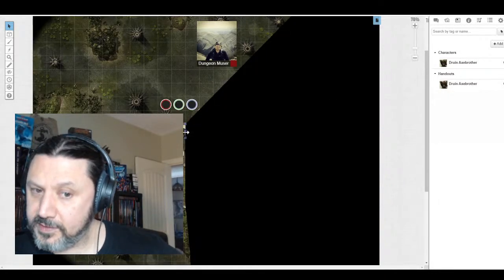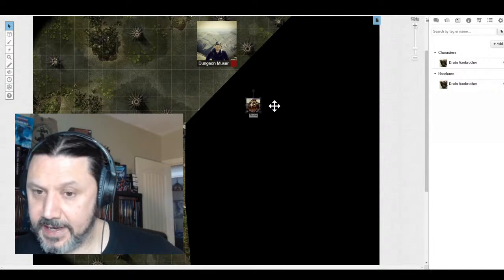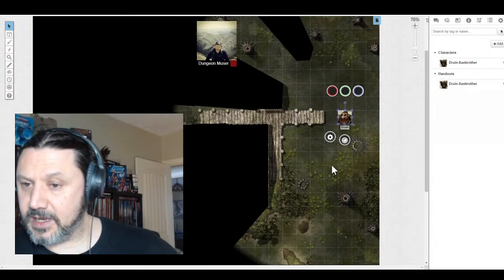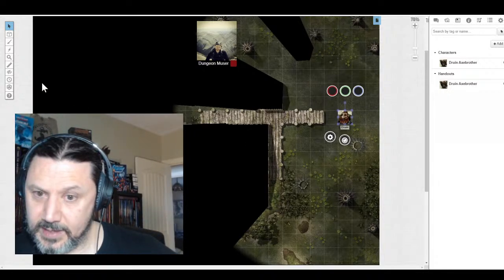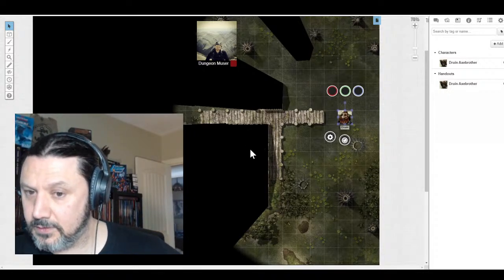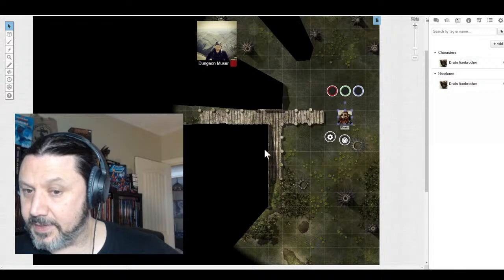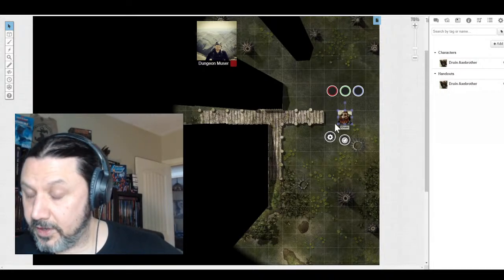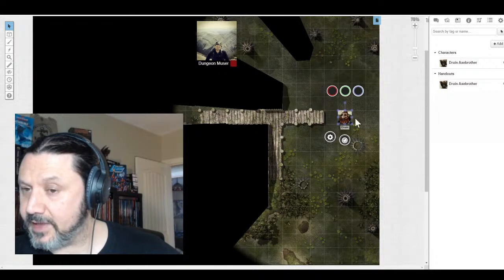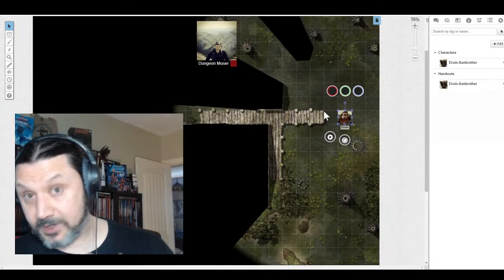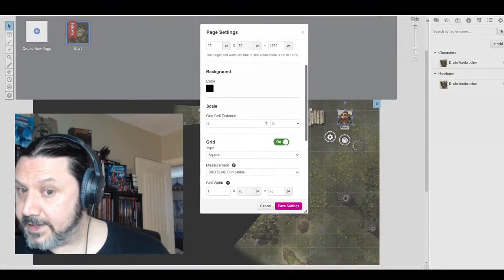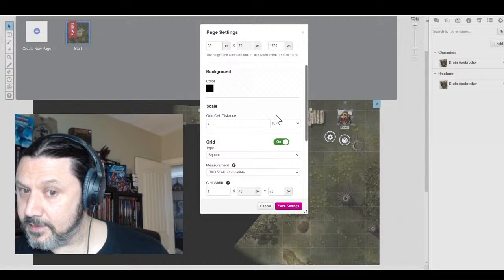Let's show you one more thing about measuring. I think I just moved in front of my head. No, I didn't. Good. So let's say Droon wants to use an ability, and he wants to see if he can sense evil within that thing, but he's only able to sense evil 30 feet away. Well, one of the ways you could do that is just count the squares. We know that each square is 5 feet because when we created the page over here, it's 5 feet per square, 5 feet per grid.